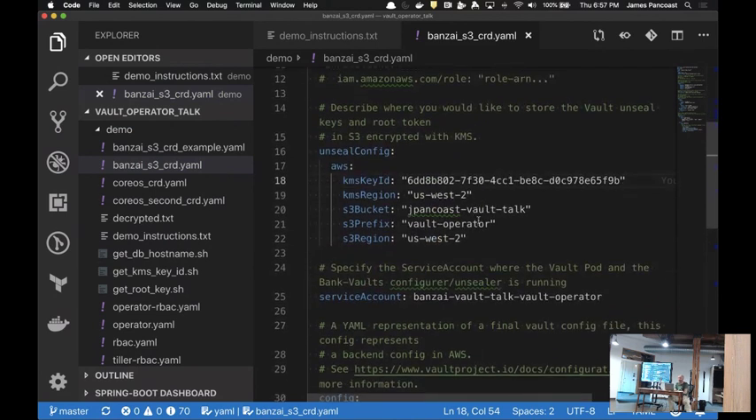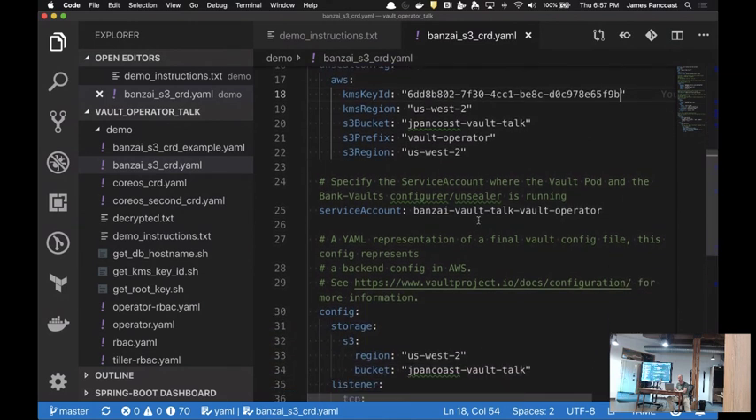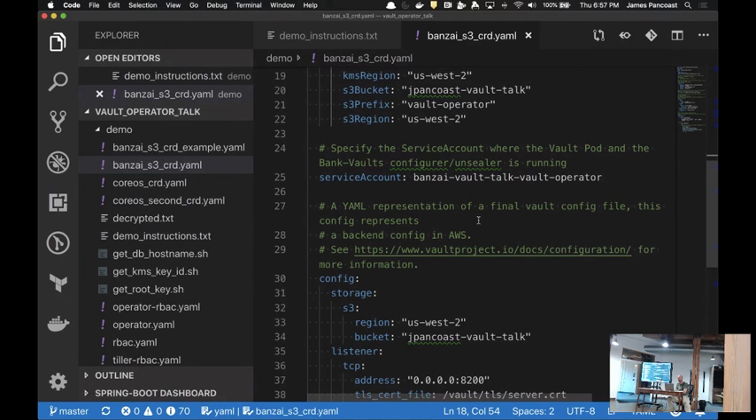The unseal config, this particular configuration is unique to the Banzai Cloud operator. This is their hacky way of automatically unsealing with Shamir's algorithm. And I'll show that to you in just a second. The service account is just a service account I created. Everything is running under it.